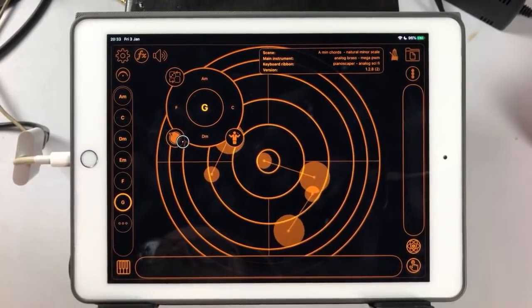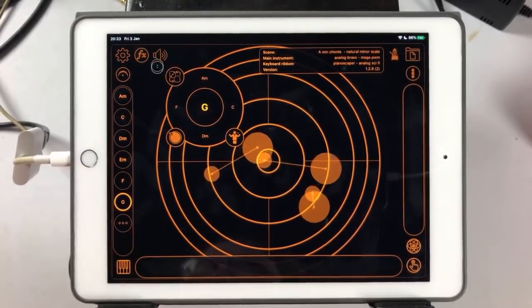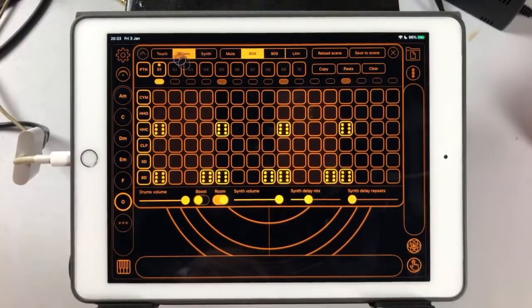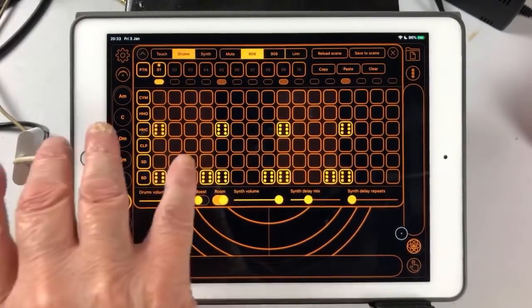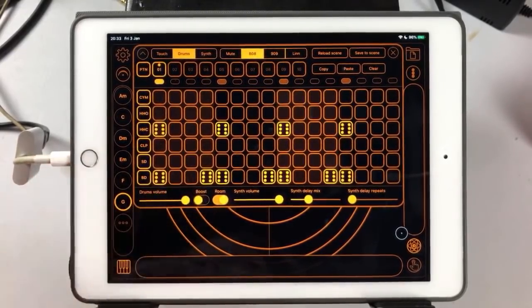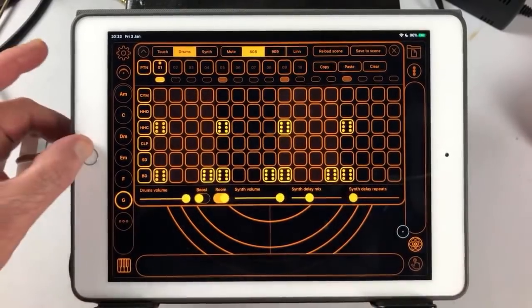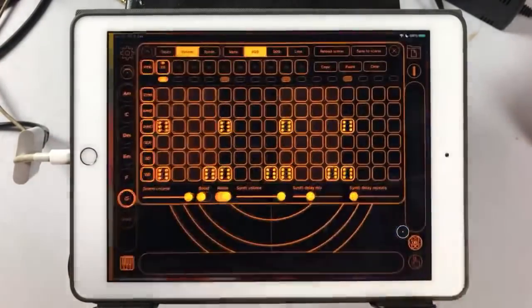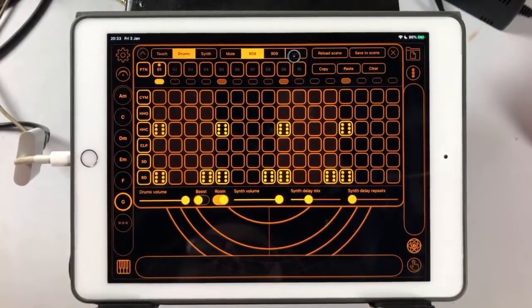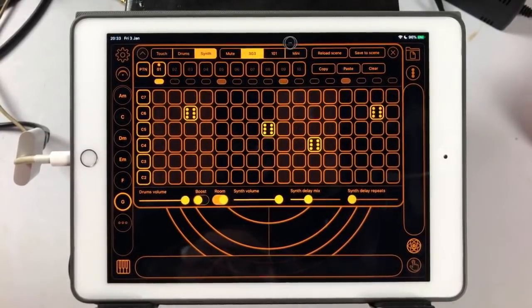Andrew, pads, bass, and all that. Yeah, I'll show you the instruments. You've got drums. This is just all the sounds from Touchscaper. There's nothing else being used there, folks. Nothing at all. It's just Touchscaper, and it has an 808, a 909, a synth.